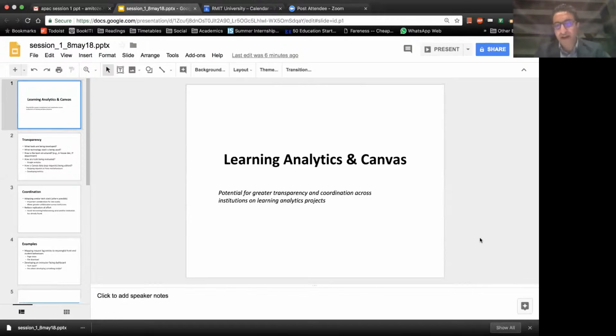My reason for reaching out and my reason for joining this community was that if this is a one-stop shop where all of the universities that are on Canvas are plugged in together, then it's a great way for us to increase the transparency of the projects that are being developed in the learning analytics space, and hopefully facilitate better coordination across institutions.